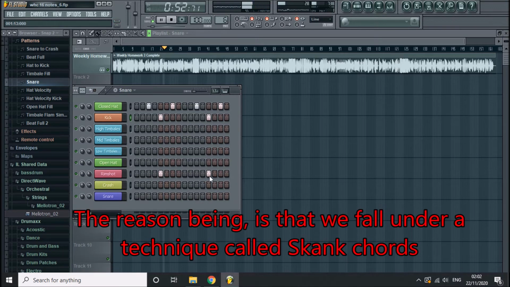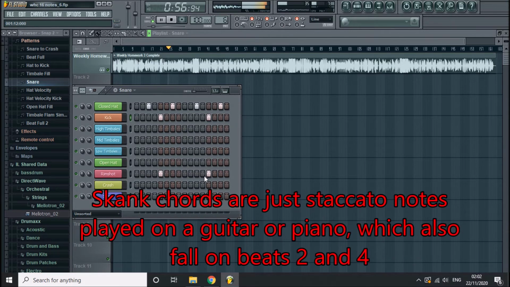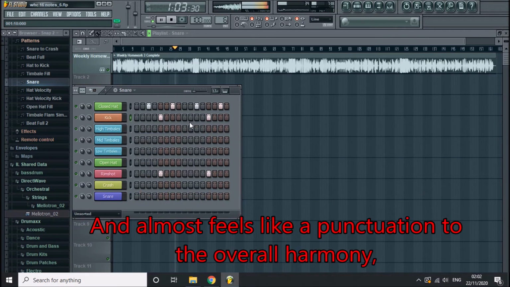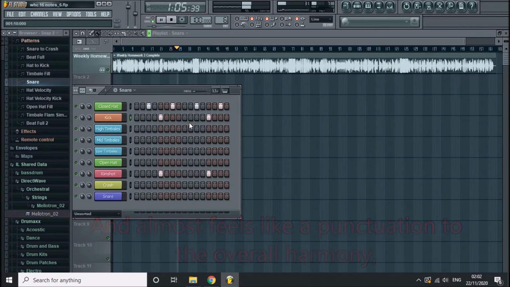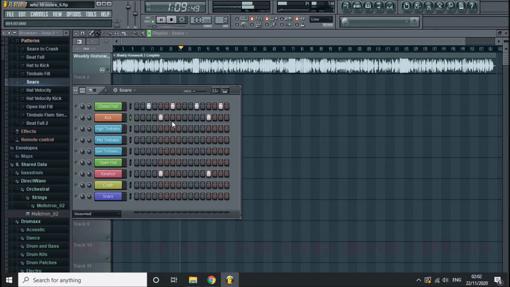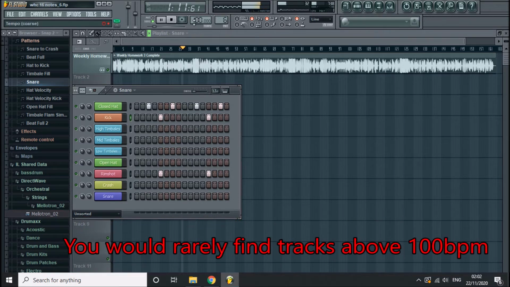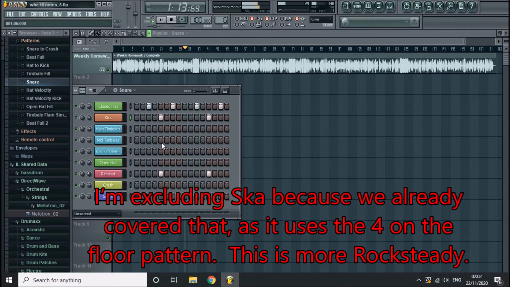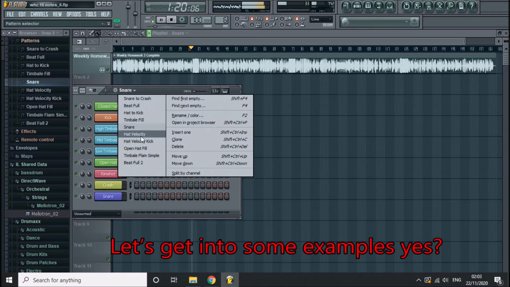The reason being is that we fall under a technique called skank chords. Skank chords are just staccato notes played on a guitar or piano, which also fall on beats 2 and 4, and almost feel like a punctuation to the overall harmony, because the harmony and arrangement is extremely simple, as well as slow. You would rarely find tracks above 100 BPM. I'm excluding ska, because we already covered that, as it uses the 4 on the floor pattern. This is more rock steady. Let's get into some examples.